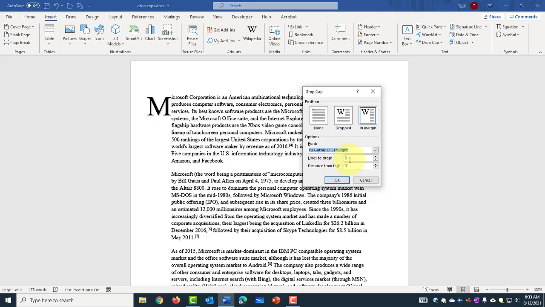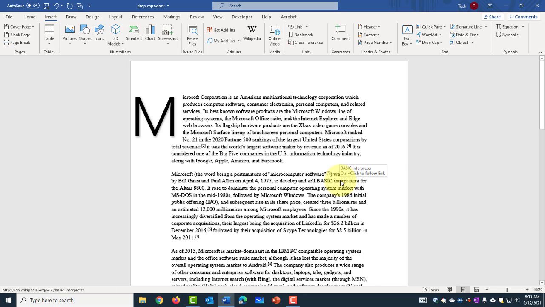So the lines to drop, the default is 3, which is 1, 2, and 3 here. And I can change that, for example, 6. And there's the distance from text. That means the space here. I can change that. I click OK, and that's how it shows.